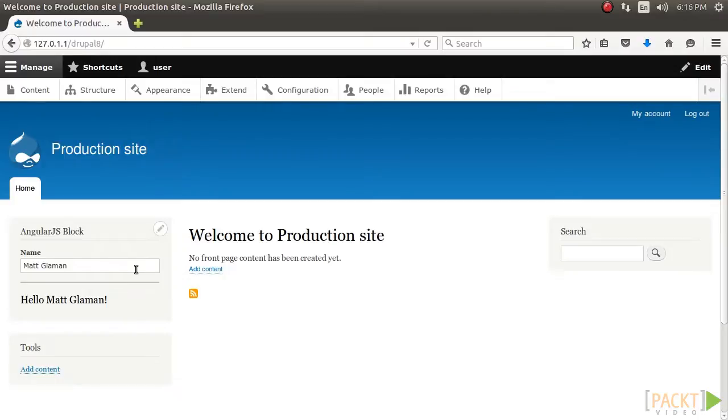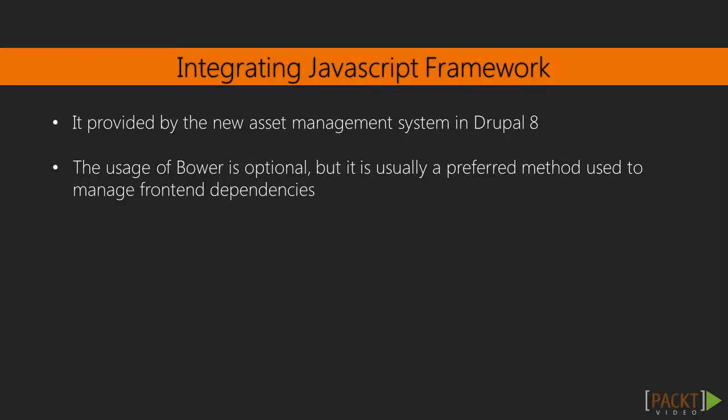So how does this work? Integrating with a JavaScript framework is provided by the new asset management system in Drupal 8. Using Bower is optional, but is usually a preferred method to manage front-end dependencies. Using Bower, we can place Bower components in an ignore file that can be used to keep third-party libraries outside of version control. So great, it was very quick. We successfully implemented and used a third-party JavaScript library.